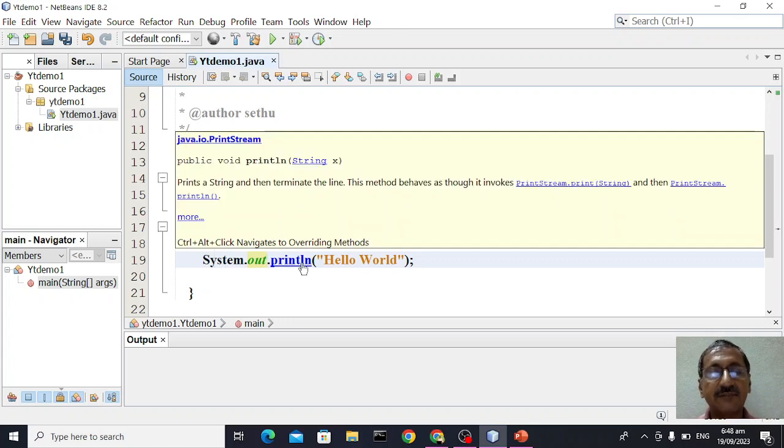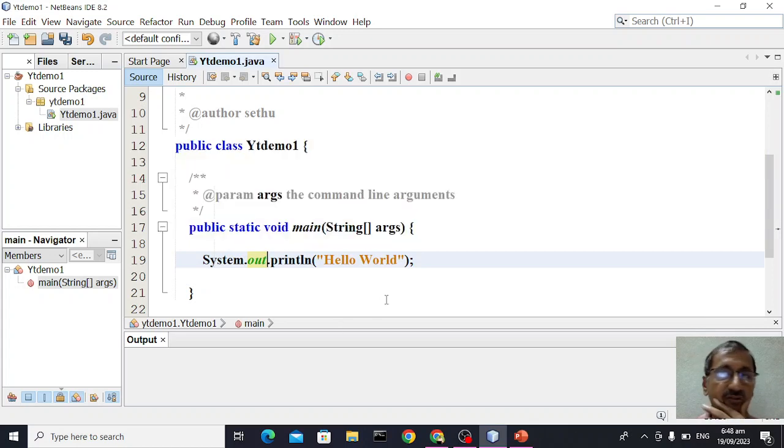And println is basically a method. You can see here it is inside java.io, PrintStream. So PrintStream is a class, and println is a method of the PrintStream class. So in Java, you will have everything inside classes. This println method just prints whatever is given to it as a string, as a parameter, an argument.